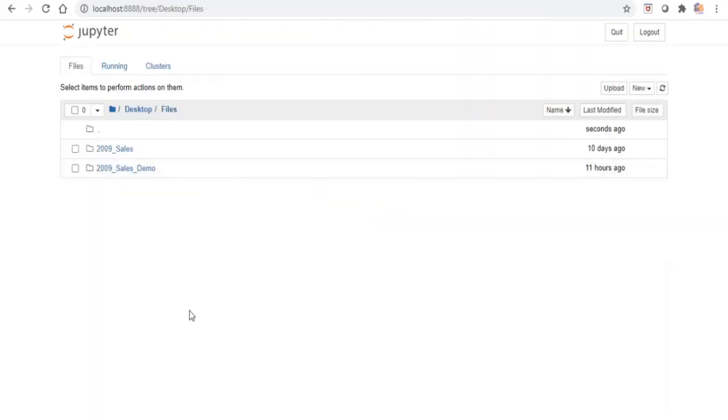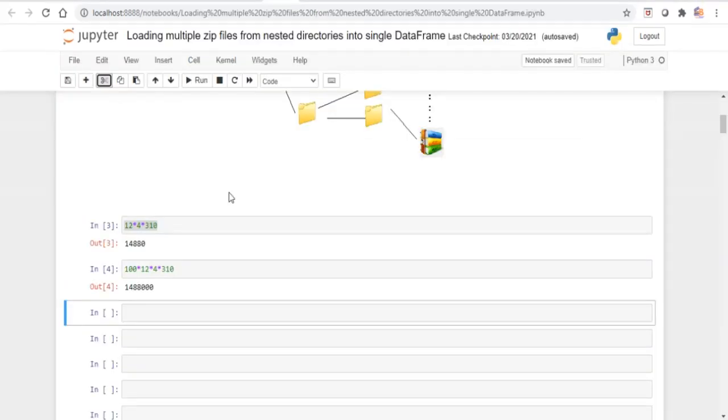To understand the logic properly, I have created one demo data set from this original data set. Inside this sales demo data set, instead of 12 folders, I have taken only 2 folders. Each folder contains 2 subfolders, and each subfolder contains only 2 zip files. I have taken a very small data set so that we can understand the logic properly, and once we understand this logic, we implement the same logic over the larger data set. So let's start to load our data.